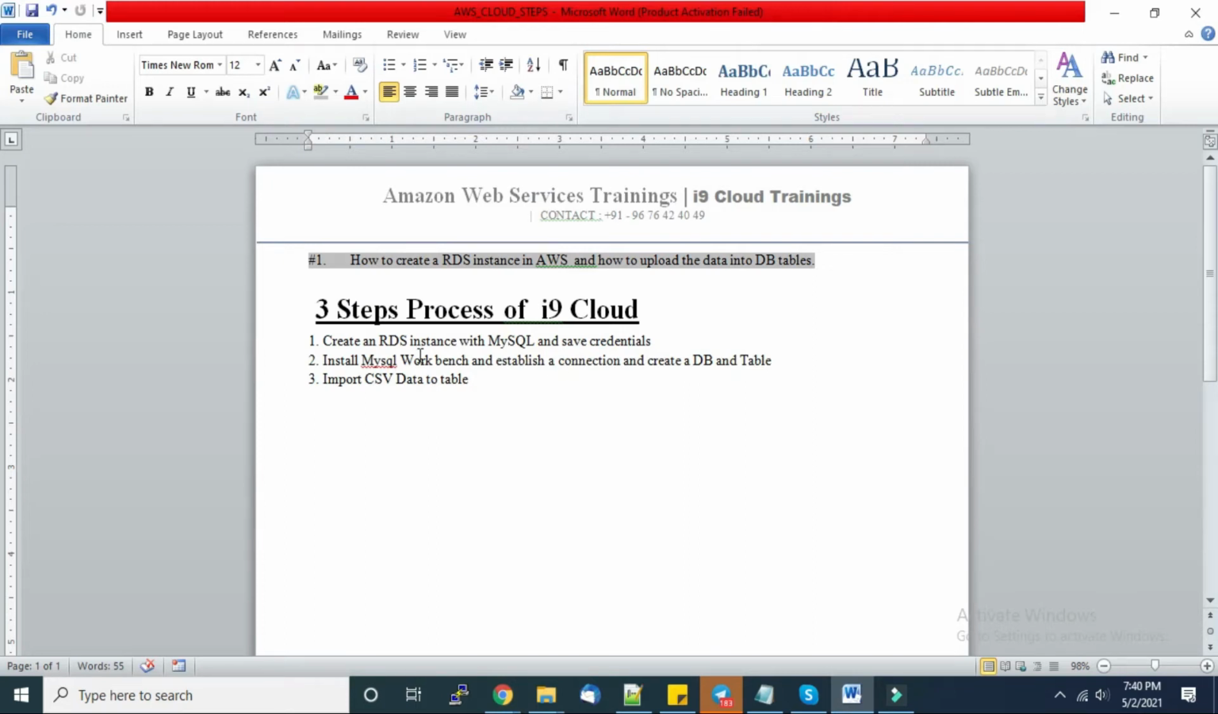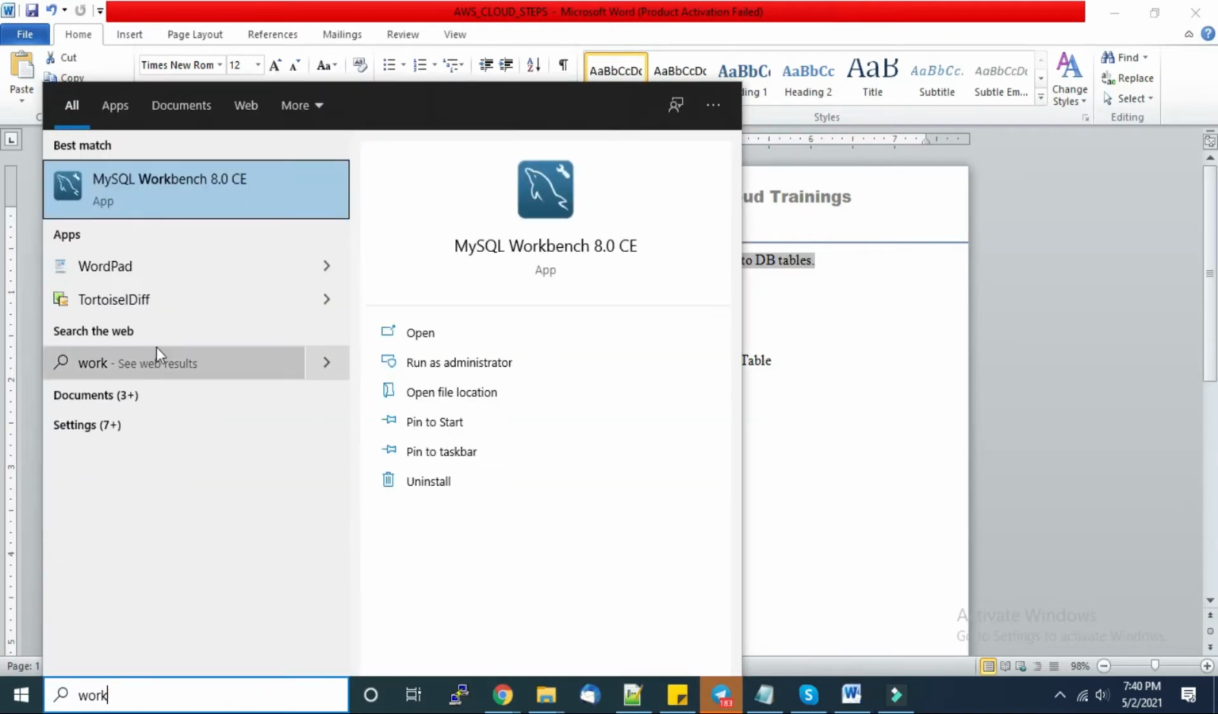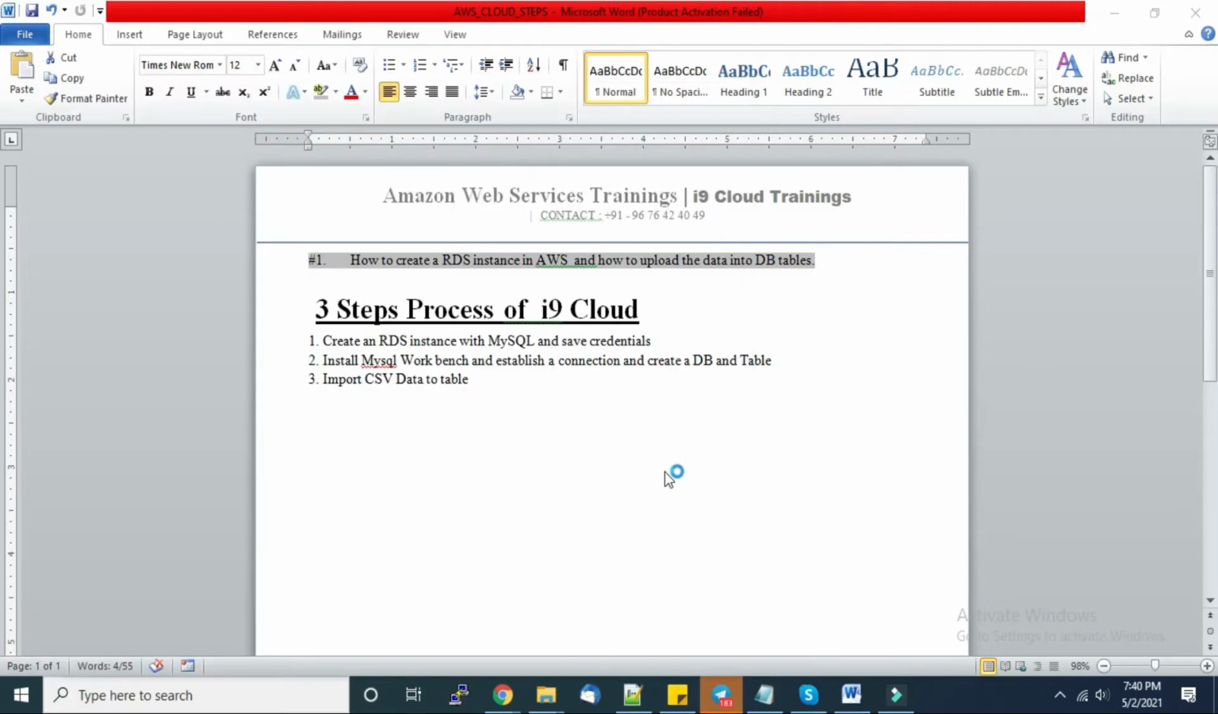If you go to the steps, the first is to create an RDS instance with MySQL. Right now we just need the credentials. I know the credentials, so I'm not saving them anywhere. Next we'll go to the MySQL Workbench. I have already installed the MySQL Workbench, so we'll save some time here.